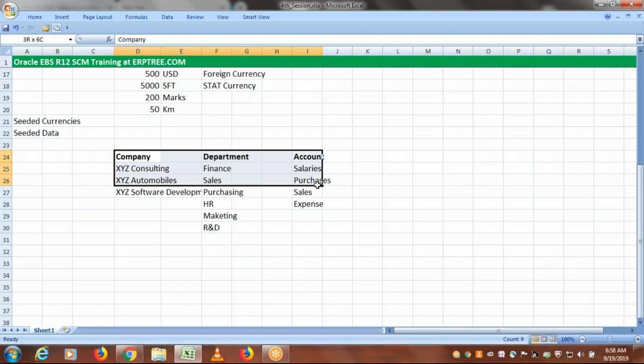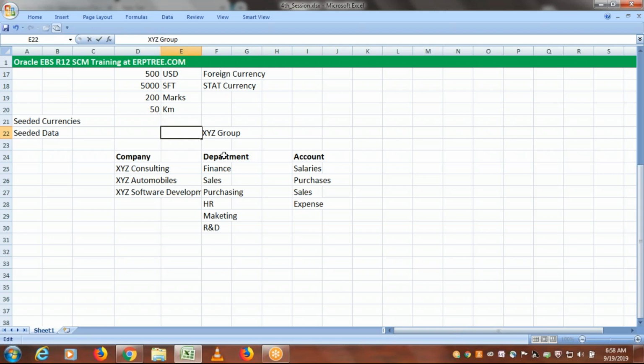All these details belong to which company, which enterprise, that you may give as the title. For example, these companies, departments and accounts belong to, say, XYZ group. These are all the details belonging to XYZ group. So XYZ group has these companies, these departments, and these accounts. So this is some sort of hierarchy. Under XYZ group, we have company, department, account.